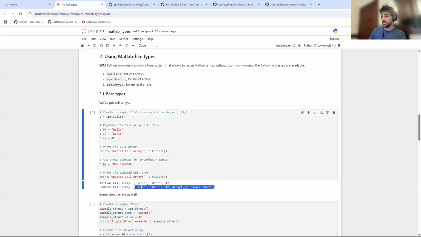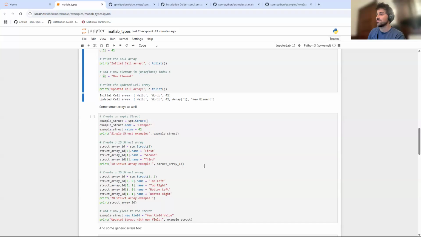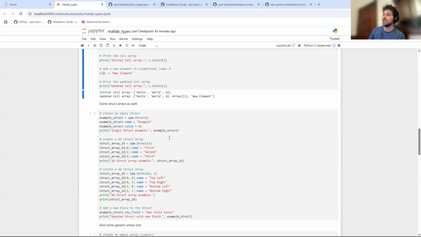And now I've got my updated cell array. So here I have this MATLAB syntax, which will allow us to, for instance, write MATLAB batches and things like this without thinking about constructing all of the fields of the structure array beforehand.